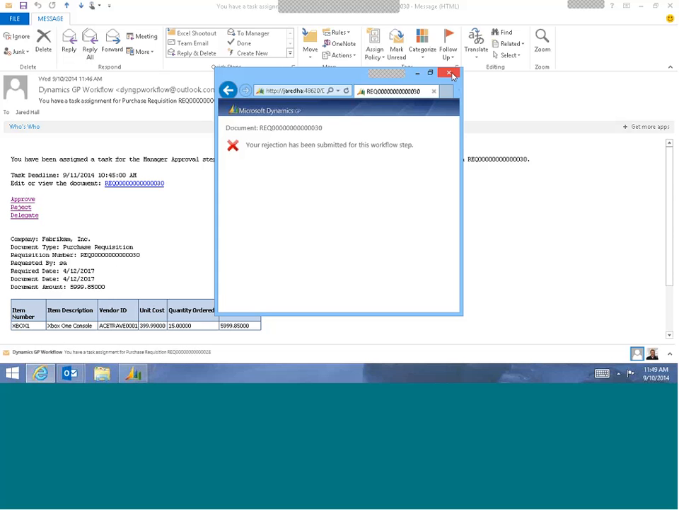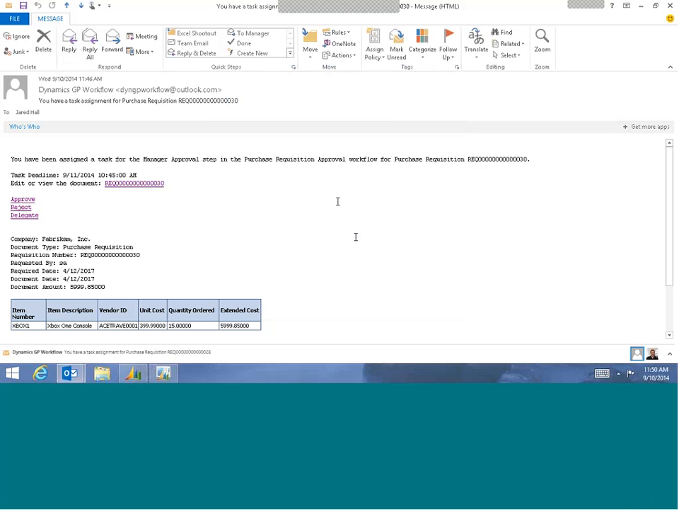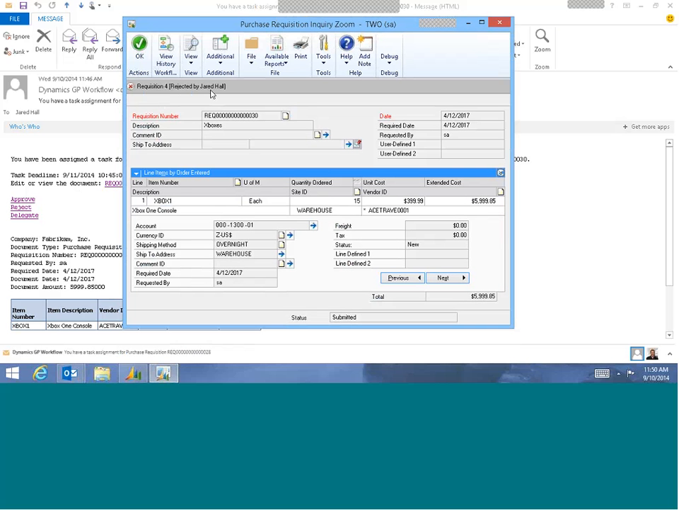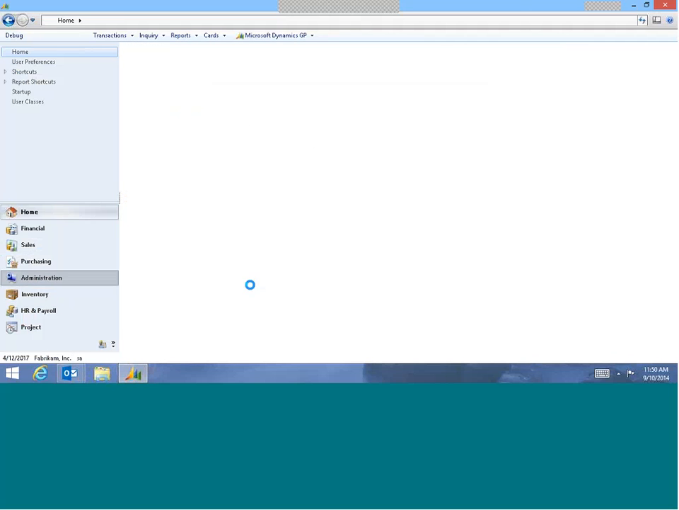So now if I go back into GP, and I'm going to do it from the drill back here, we include a hyperlink in the email where if I click that, it opens up the window in GP and pulls up the document. We can see that the requisition was rejected by Jared Hall. And once it is approved, once it walks through all those steps, we could purchase the requisition and create a PO from it. But at this point, it's been rejected, so those actions aren't available to us.